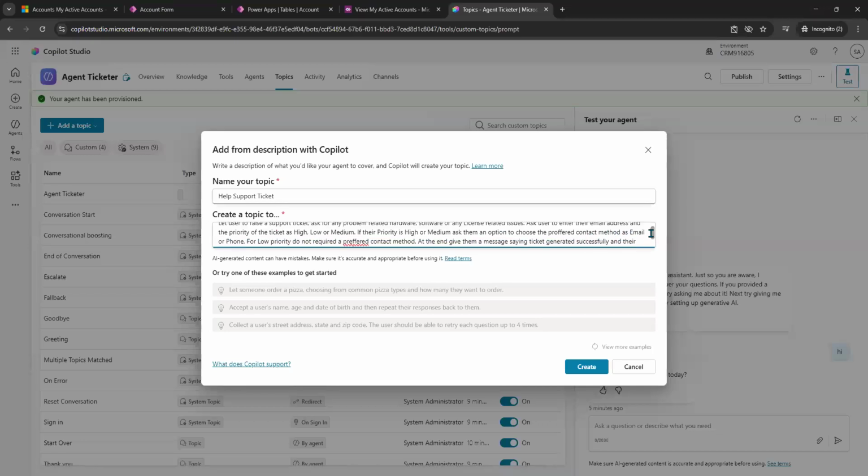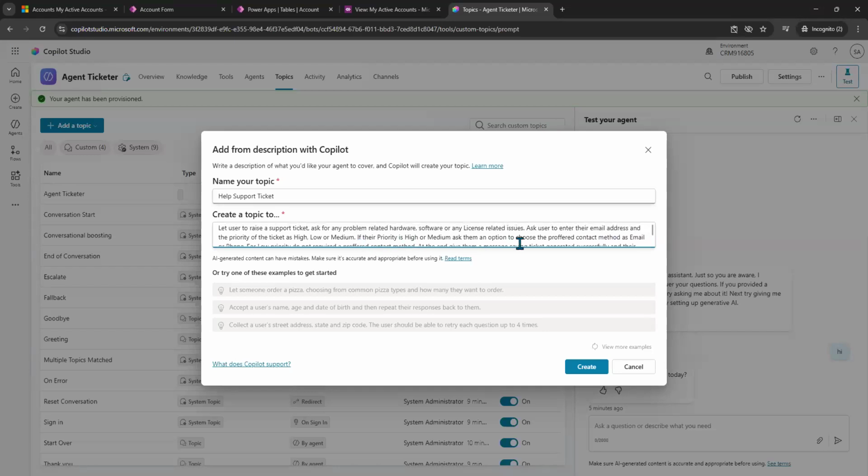Ask them the options to choose the preferred contact method, as email or phone. For a low priority, it does not require a preferred contact. At the end, give the message saying that this ticket is successfully created, and you will be updated in 4 to 6 business hours. So I have just inaugurated this one.